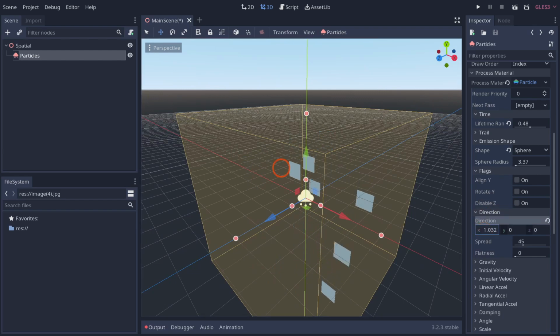Direction is the direction of the emission, if I remember correctly.